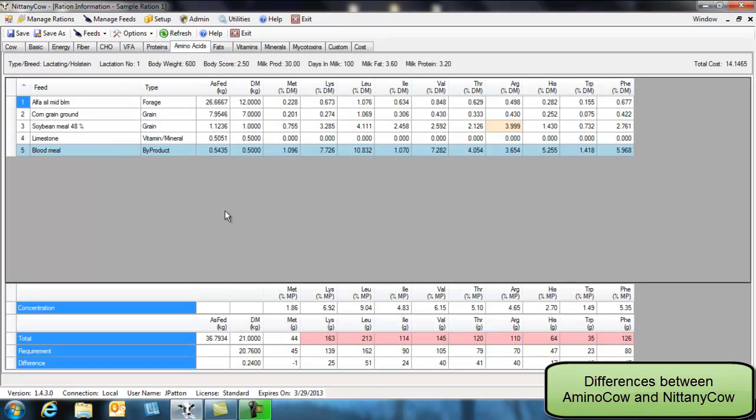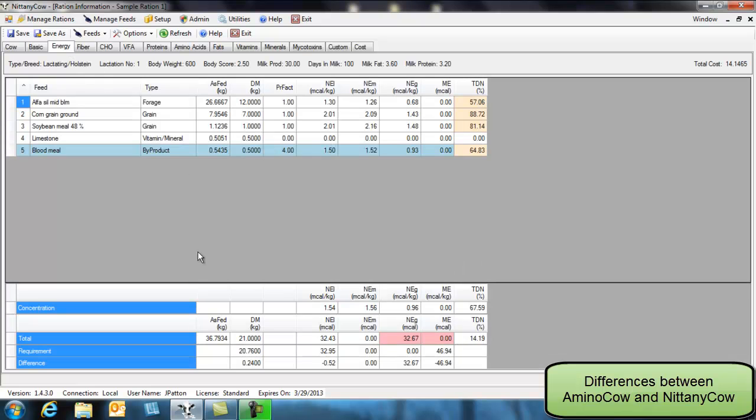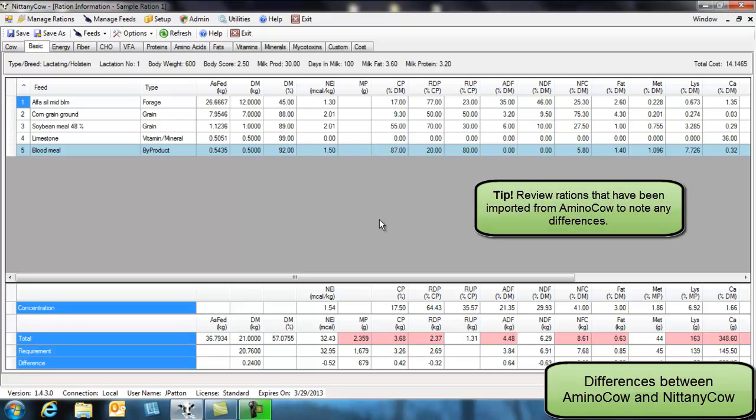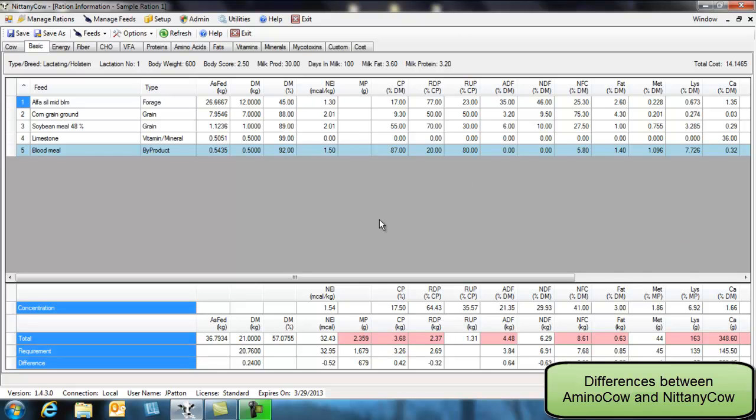In practice, you will find that NittanyCow provides more accurate predictions, as the NittanyCow model is based on more recent, more comprehensive data. For this reason, it's a good idea to take a look at rations that have been imported into NittanyCow from AminoCow and adjust the ration to agree with the predicted NittanyCow requirements. You should find that doing this will improve the performance of the dairy cow and improve the efficiency with which nutrients are used.